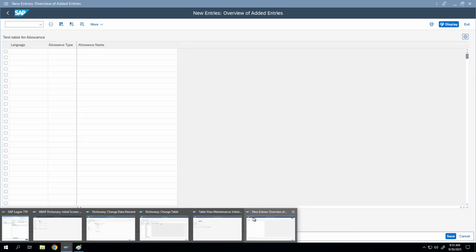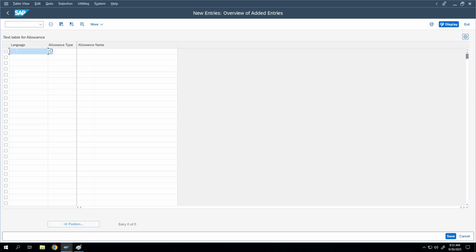DA. DA, right? Yeah, DA. And in which language do you want to display this DA? EN or E? What is the text you want to display? Driver allowance. Save this.